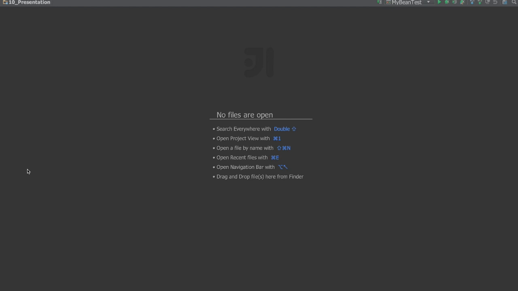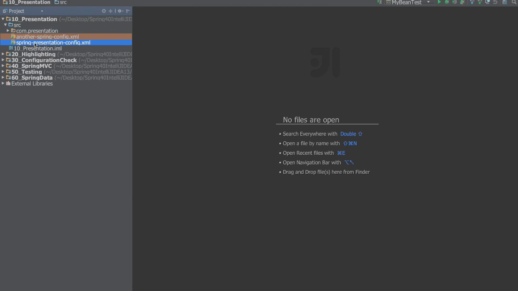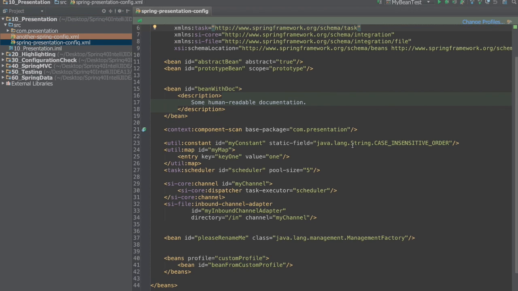Okay. I've prepared a small fake project, which is very simplistic in some aspects, but it's, I think, a good way to show off new features without introducing too much code. So the first issue I want to talk about today is bean documentation.